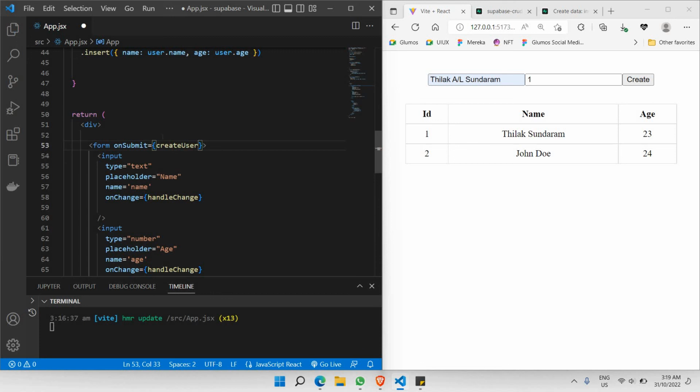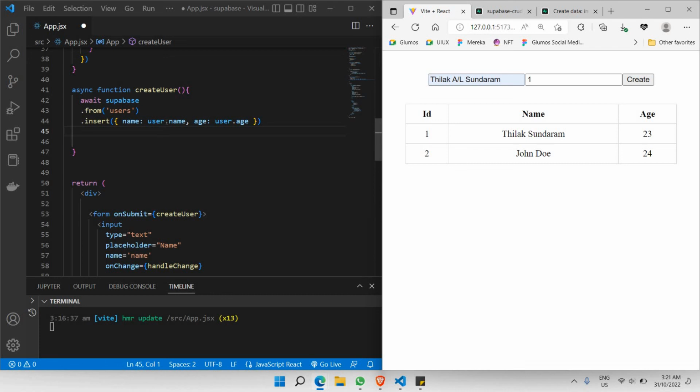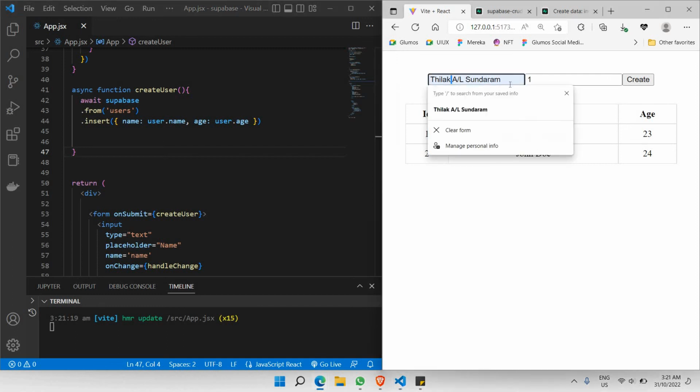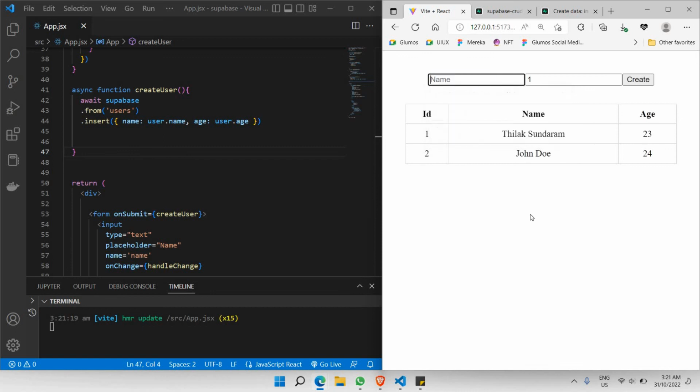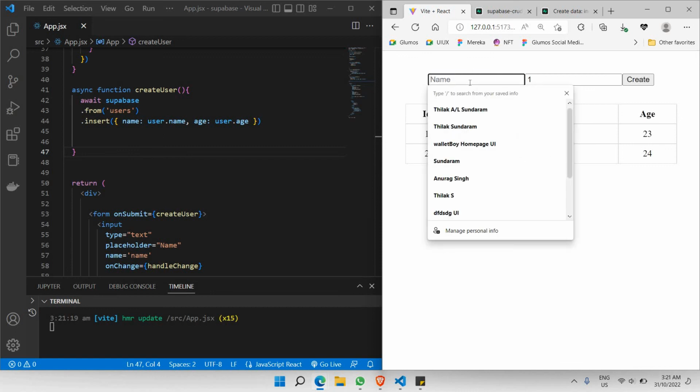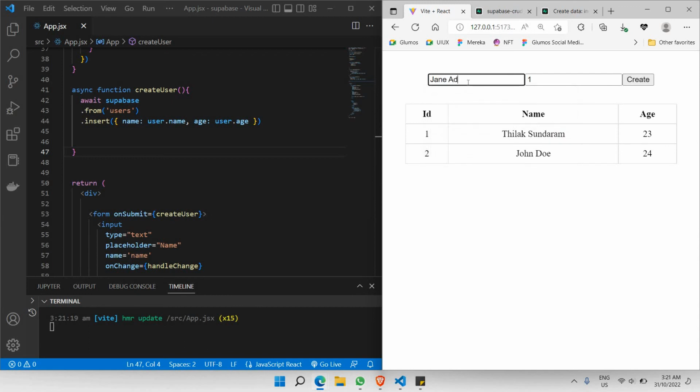Of course, we need to make sure we trigger this function whenever you click on the create button. Okay, so we're done with the basic code snippet. Let's click save, and make sure we've saved everything. As you can see here, I already have my name here. Instead of my name, I want to change it to a different name. So in this case, I'd like to say Jane Adams, something like this, and she's 25 years old.